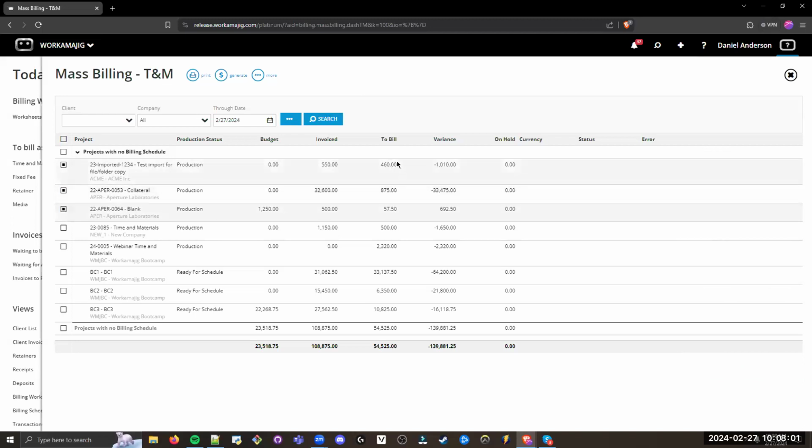Workamajig by default is going to assume the to bill amount here is what you're going to bill. So just know that when you click those checkboxes and you say, I want to generate these invoices, it's billing to this amount for these clients. It may group multiple projects on the same invoices. If you remember, we have our 1 invoice per option. So Aperture, this client right here, may just have 1 invoice with 2 different projects on it. And the line detail will be based off of what we had set in system setup.